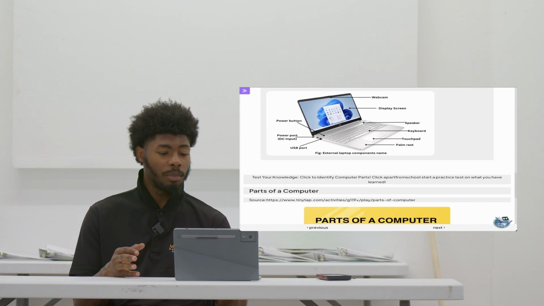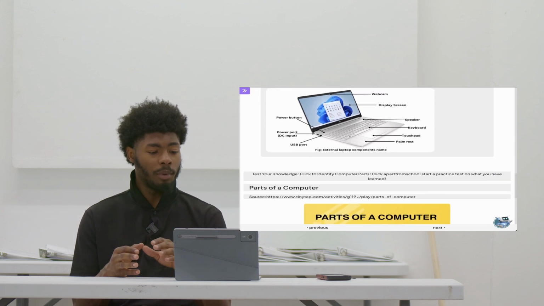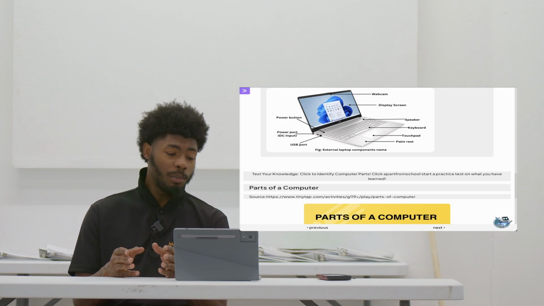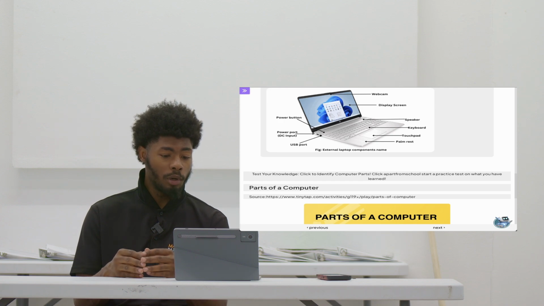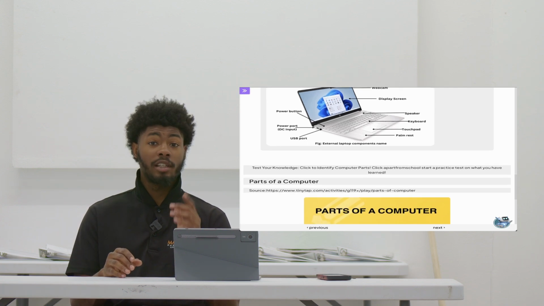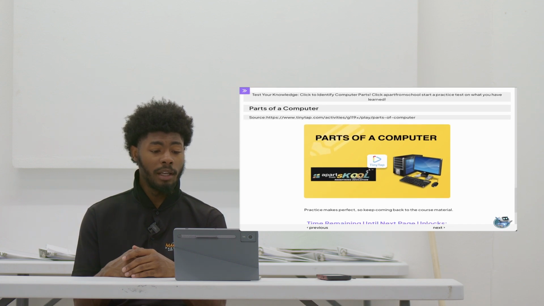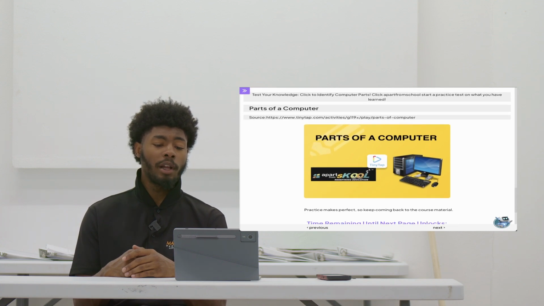As you can see on the display, there's the webcam, display screen, power button, power port, DC input, USB port, palm rest, touchpad, keyboard, and speaker. Test your knowledge. Click to identify computer parts. Start a practice test on what you have learned.